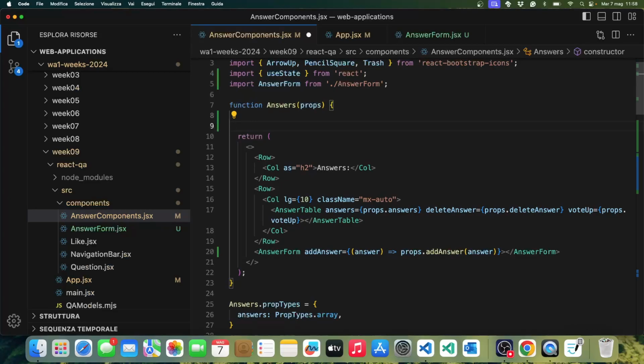We are still missing something now because we said that that form was visible just if the user has clicked on the add button, okay? So here, as you suggest, we should create something such as this.